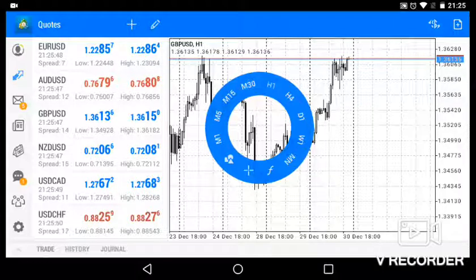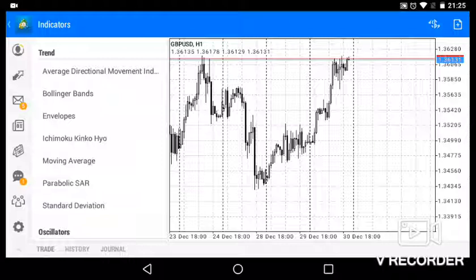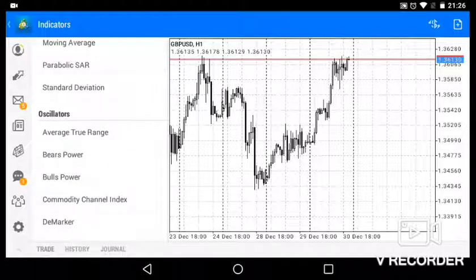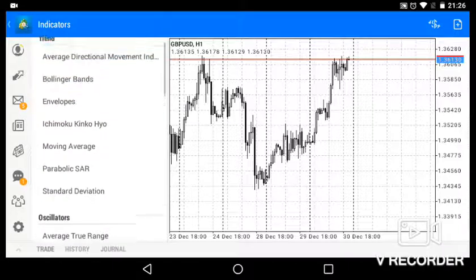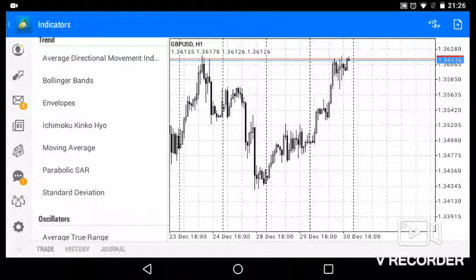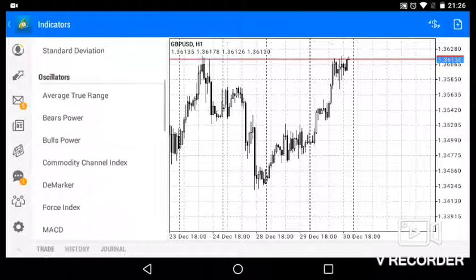Okay, so you see that indicator icon. You're going to click on that. Then on your left, you're going to have Average Directional Movement Index, Bollinger Bands, Envelopes, etc. You can add whichever one, maybe you watched a video on YouTube with someone explaining a specific strategy with certain indicators and they show you how to put the indicators in, or you got a PDF for the strategy regarding an indicator. So for instance, I'm just going to put the Relative Strength Index.